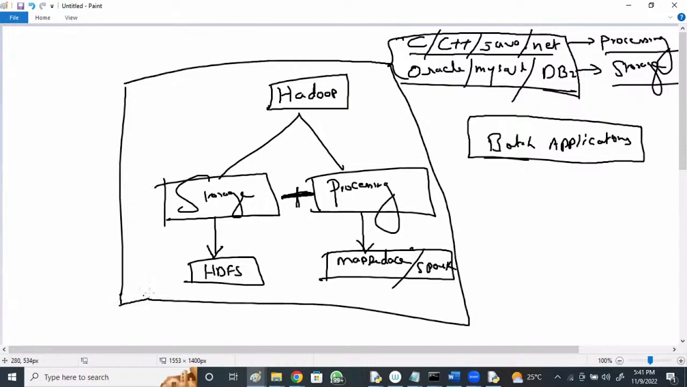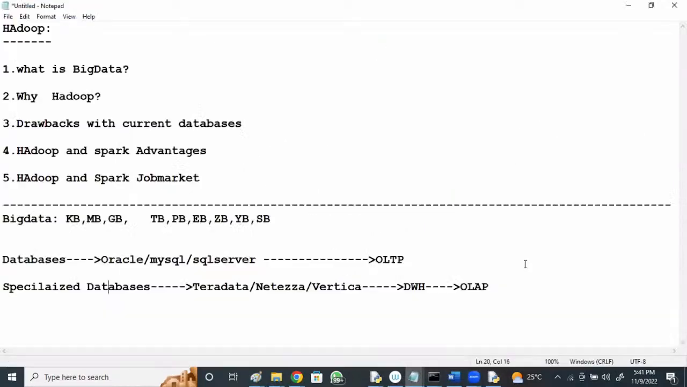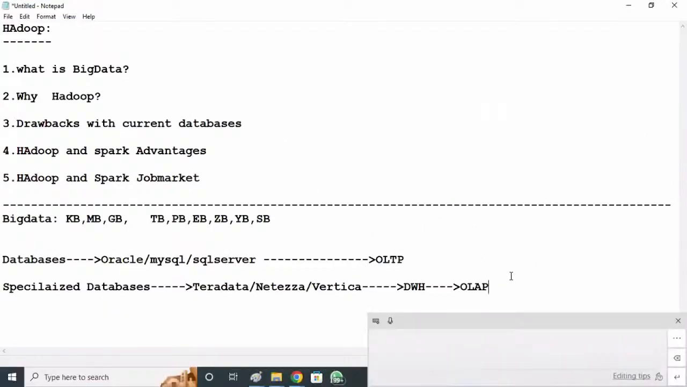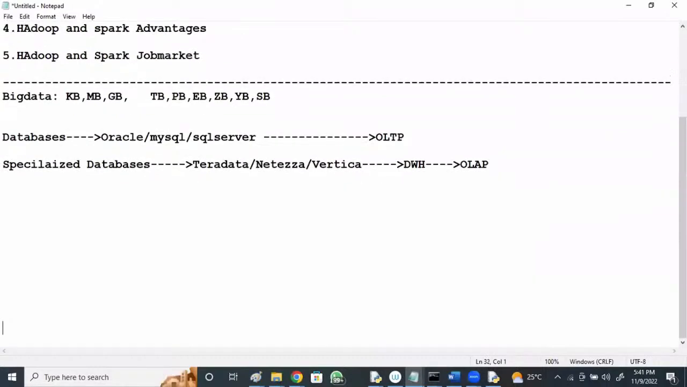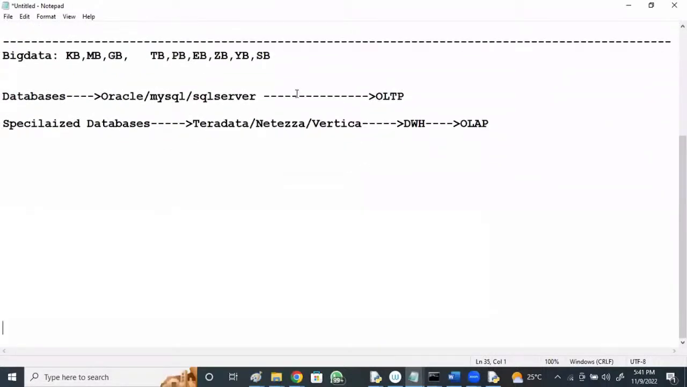There are a couple of queries. Why are databases not chosen to store Hadoop data? Why are we going with a special kind of file system called the Hadoop Distributed File System? What are the drawbacks we see with current databases?